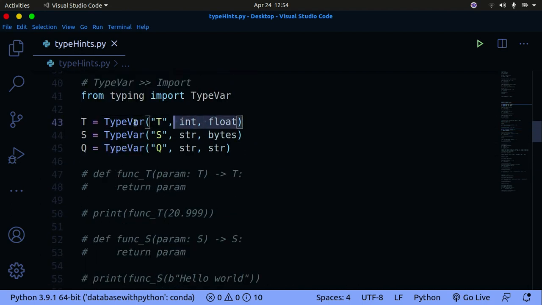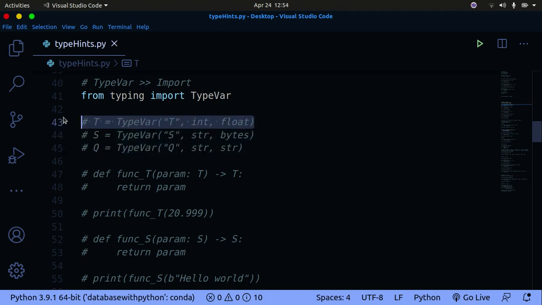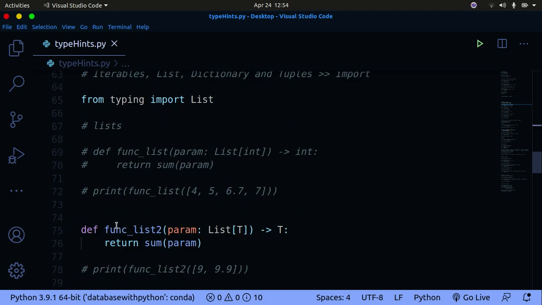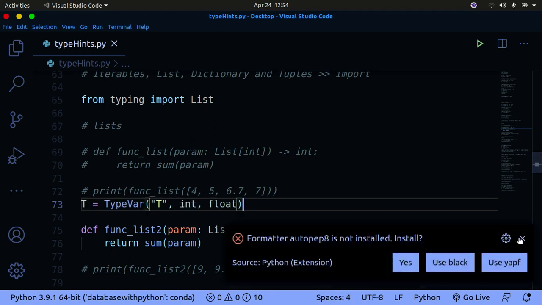Let me just copy the one for t here. You can see we have type var t, right? And it takes in an int and a float. So let me just comment this out, because later on in the code we don't want it to be conflicting, because you can define those type hints twice, they are var type twice. Okay, so just close this.